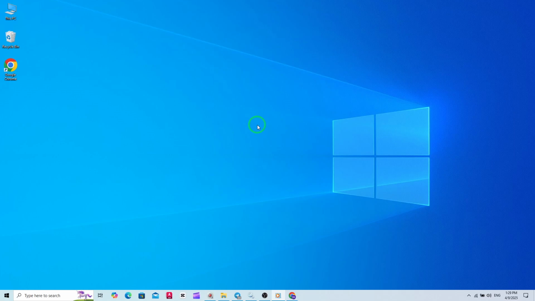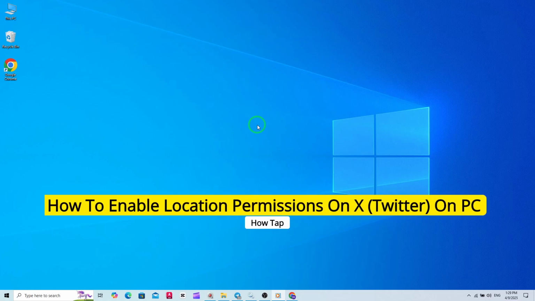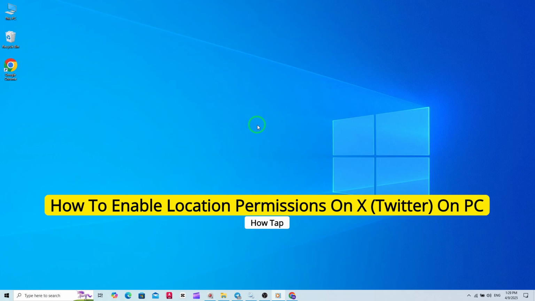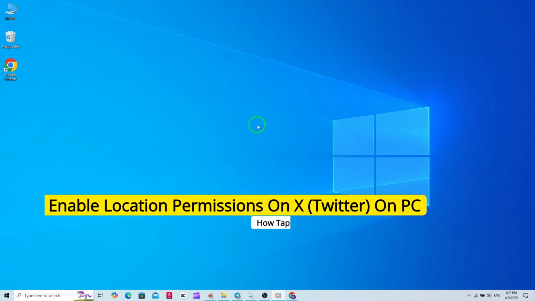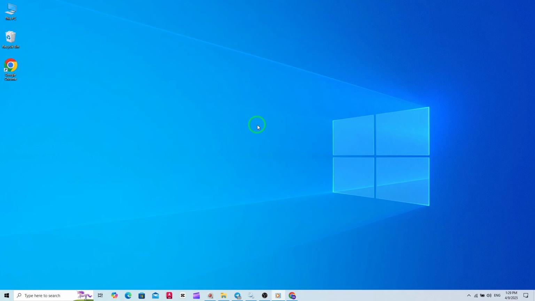Welcome. Today, we'll walk you through the steps to enable location permissions on X, formerly known as Twitter, using your PC. This process is simple and ensures you can share your location when using the platform.